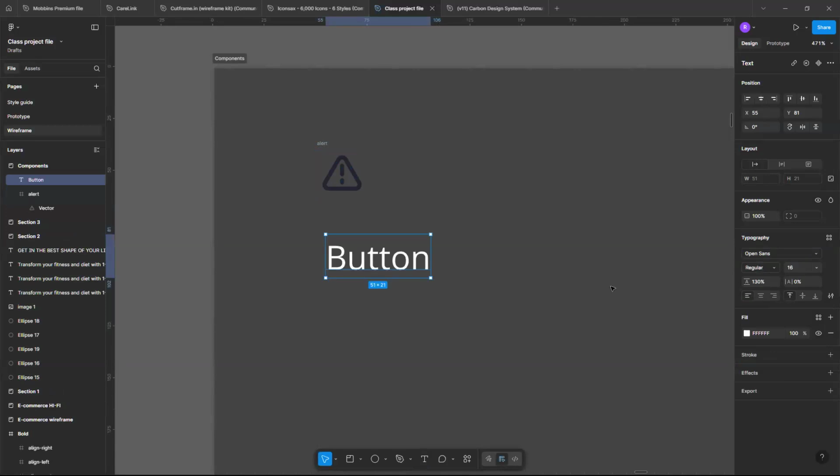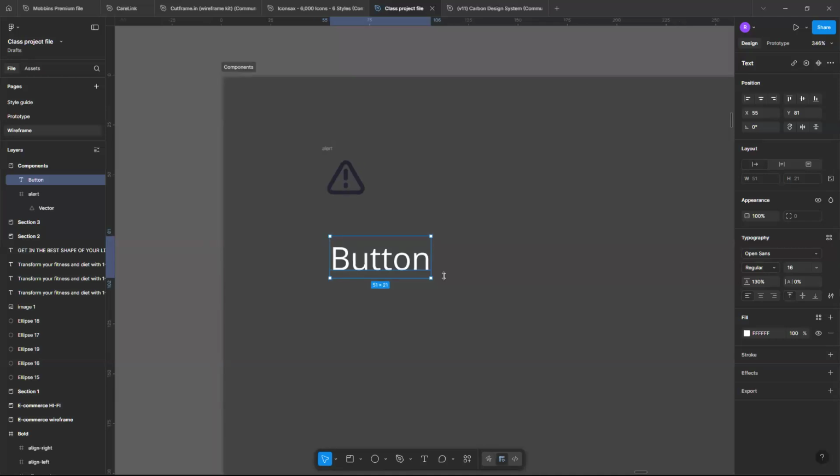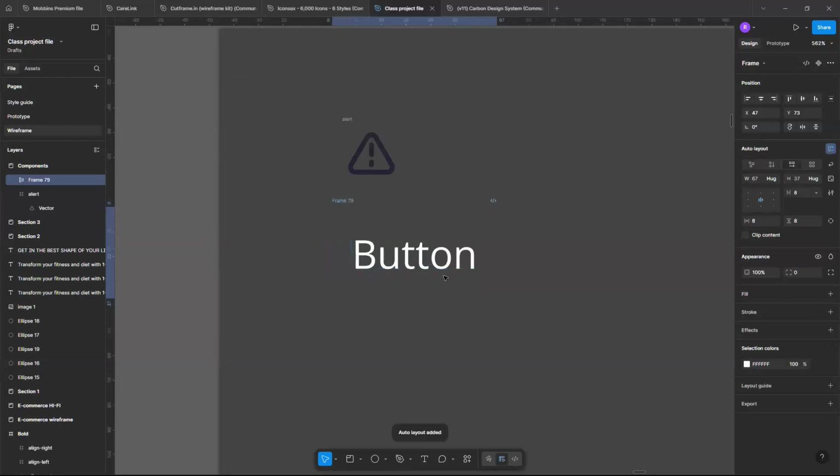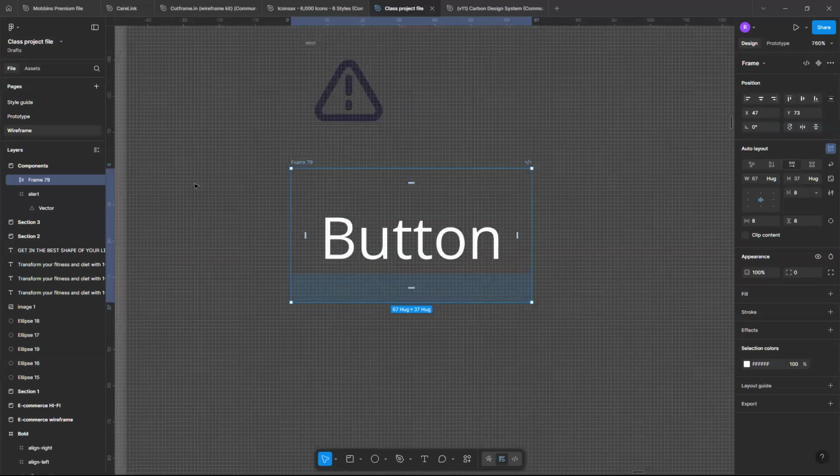Okay, so like we've done before, this is 16 pixels. I'm going to click Shift A. Remember, we're creating our button now. Shift A gives it an auto layout, right? So it has its own background now. If you look closely, this is my bottom padding, my top padding, my left and my right padding, right?